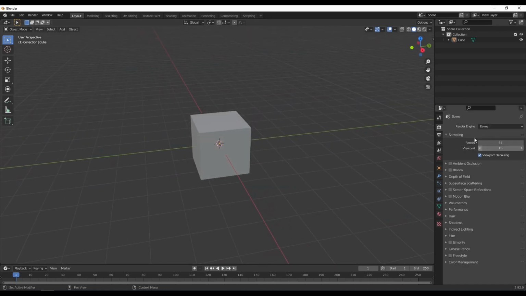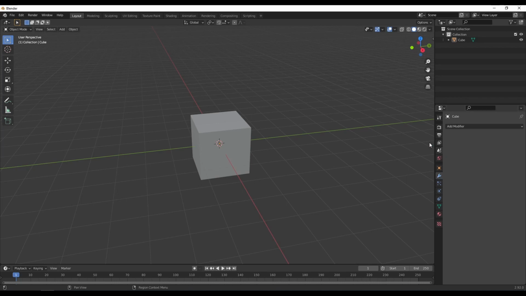You'll have this panel over on the right side that has all of these little icons, and the only one we really need to concern ourselves with here is the one that looks like a wrench. And it's blue on mine. I'm not sure if the colors are consistent, but if you hover over it, it'll say modifier properties. So go ahead and click on that, and you can see that we can add a modifier.